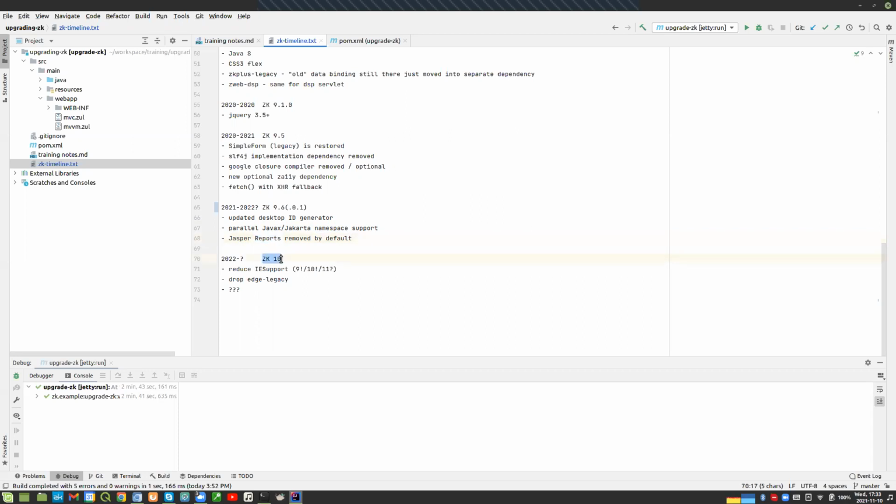And then ZK 10 will be the next version, maybe next year. We don't know exactly when and how long it will be there. We also don't know yet the end of life support for 9.6. So this depends a bit on how fast ZK 10 will be.